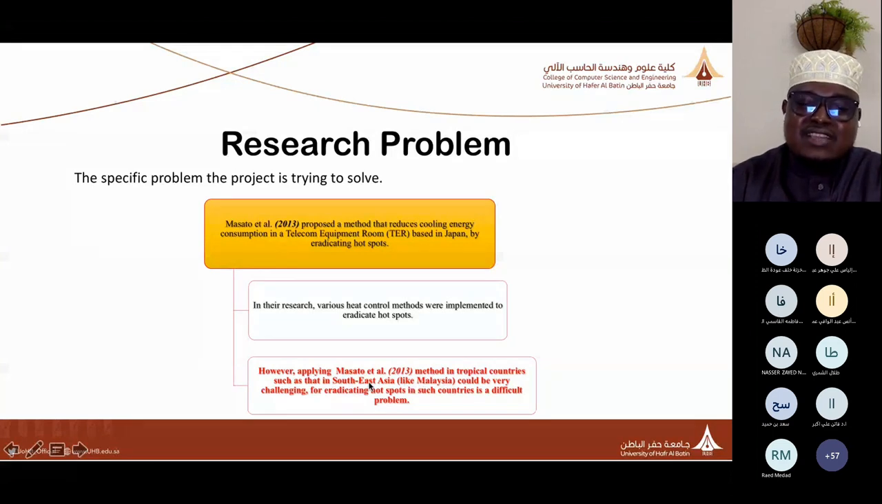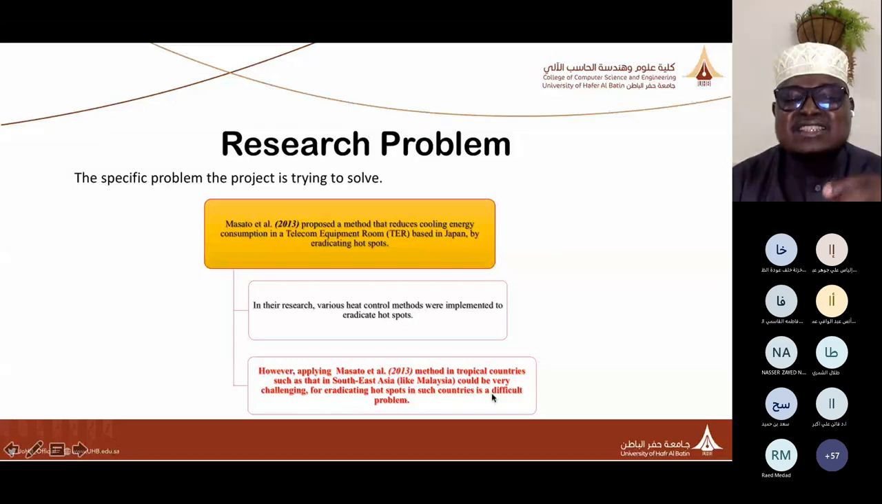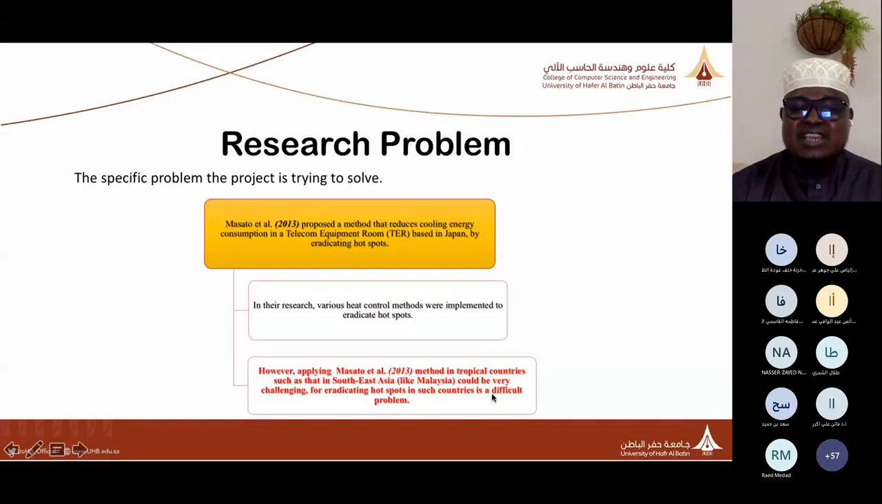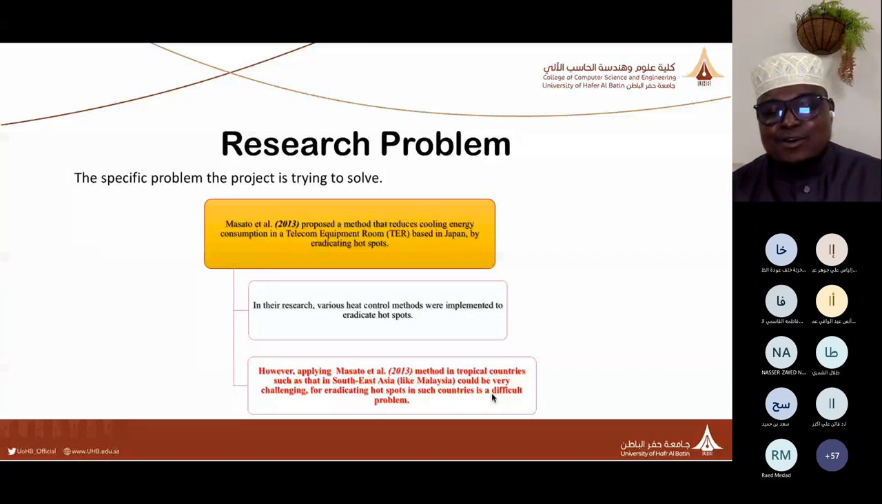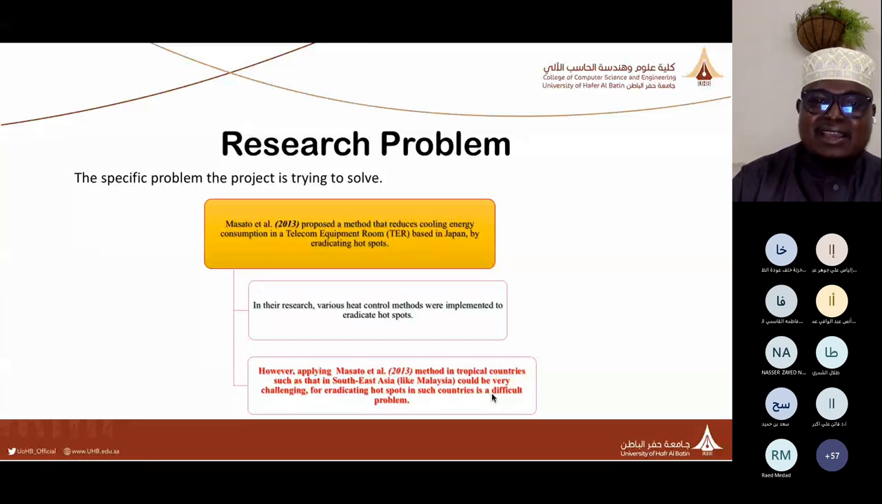Southeast Asia, because they are tropical regions. But you have to be specific, like Malaysia. Now the audience would understand you're focusing on Malaysia. Problem specific. That's why it's called the research problem statement. So eradicating hotspots in such countries could be very challenging, a difficult problem. Humidity and others, raining and heat, all at the same time.